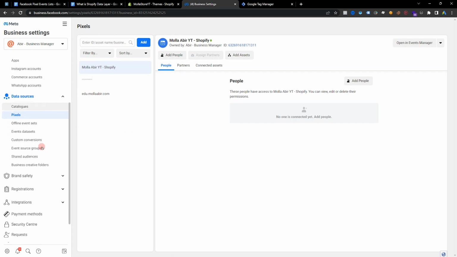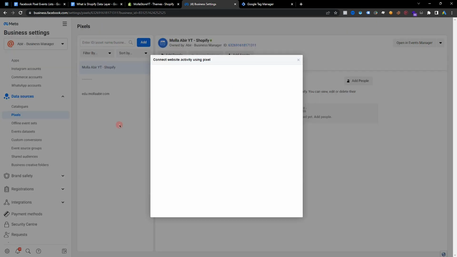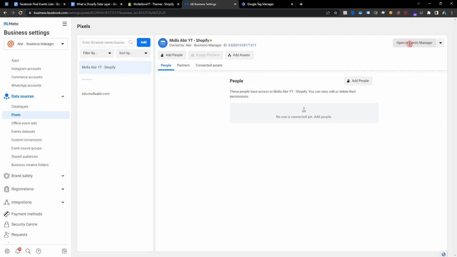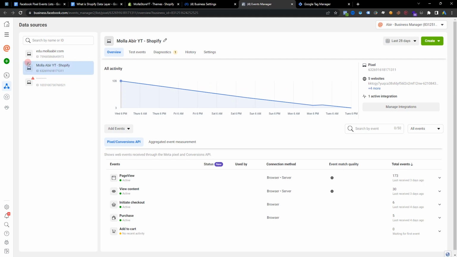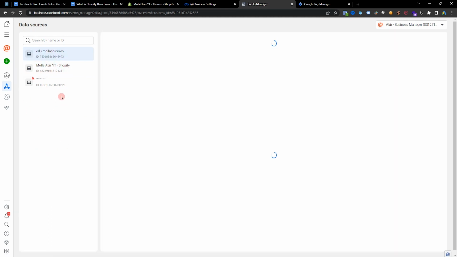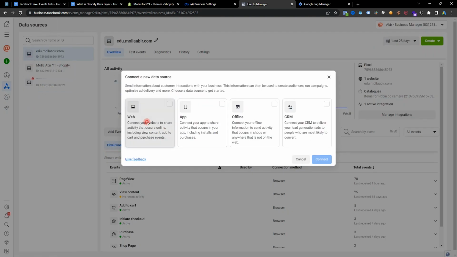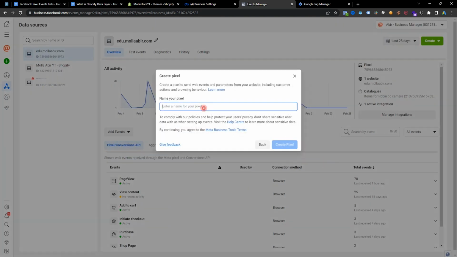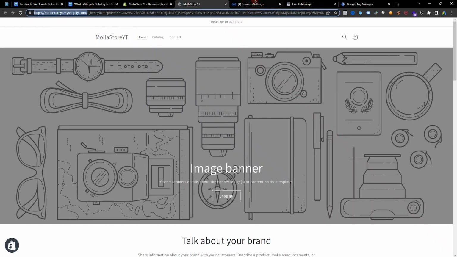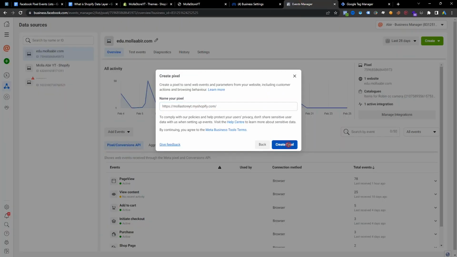And now go to the data source, pixel, and create a new pixel. You can go and open Event Manager. Here are my three previous pixels. Now I want to create a new one: just create a data source, select web, connect, enter your store URL, copy your store URL and paste it, create pixel.